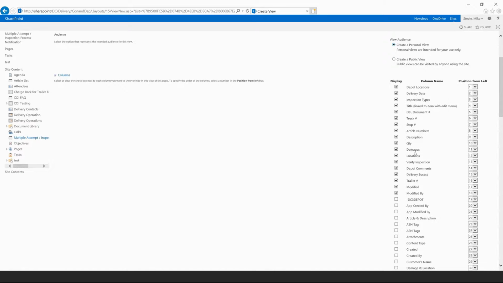Now, these are all the columns that are listed for that library. You can select what columns you want to display on your view, what you want to see. And then this is the position of the column where it's listed within the library itself, starting from the left. So starting from the left side of the screen, we'll have depot location, and then we'll have delivery date, and we'll have inspection type, title, doc, truck stop, article, so on and so forth. We'll go right across, left to right. And that's the position where you want it.